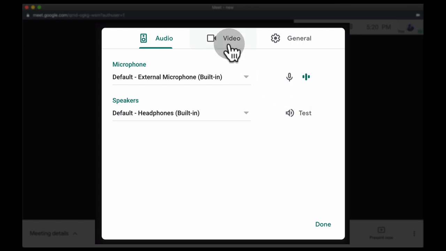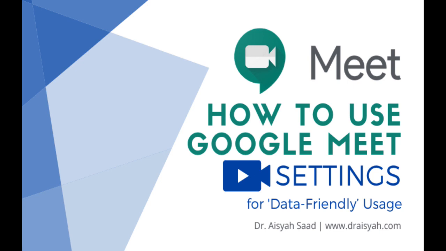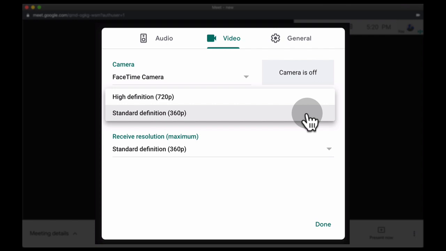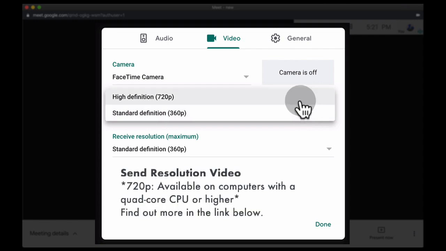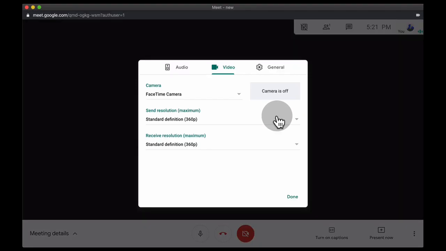And here, after the audio, you can see a video tab and you can click on the camera. If you have a second camera like Logitech or other camera, it'll show here as well. At the moment, my camera is off. And then you can also change the quality of the video, whether you want it to be high definition. At the moment, I keep it as standard definition. And that's more than enough for a normal meeting or video conferencing with your colleagues and with your students. Just to keep the data usage to a minimum.